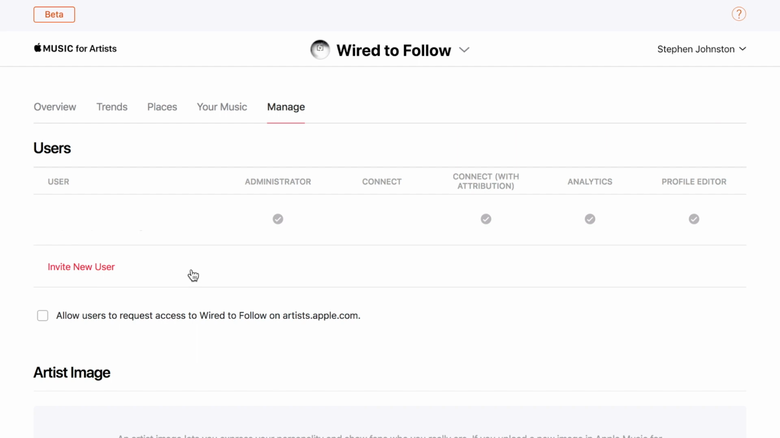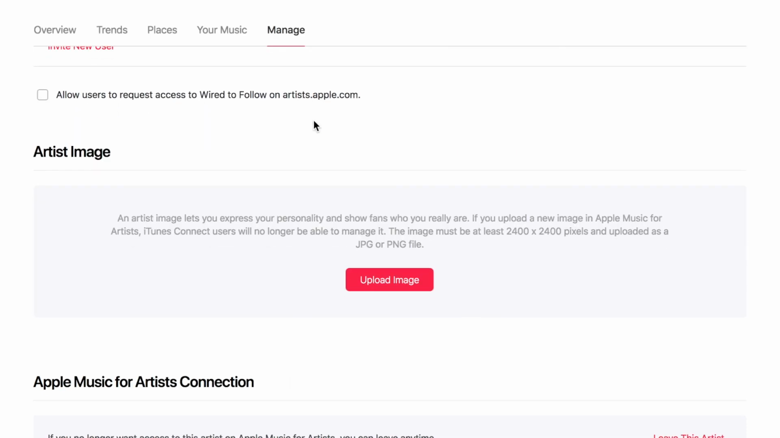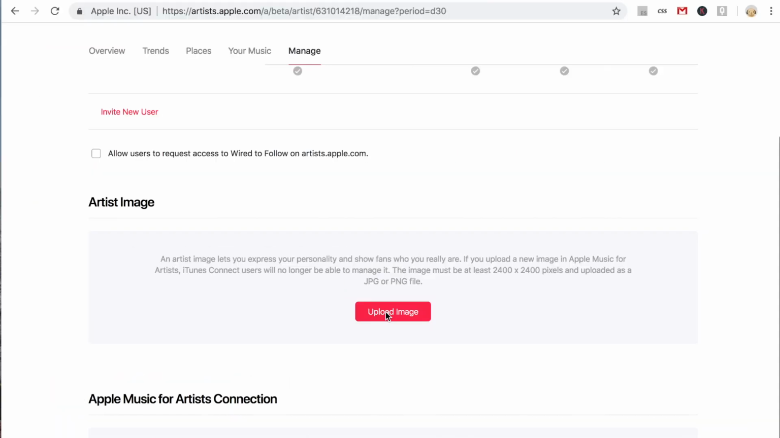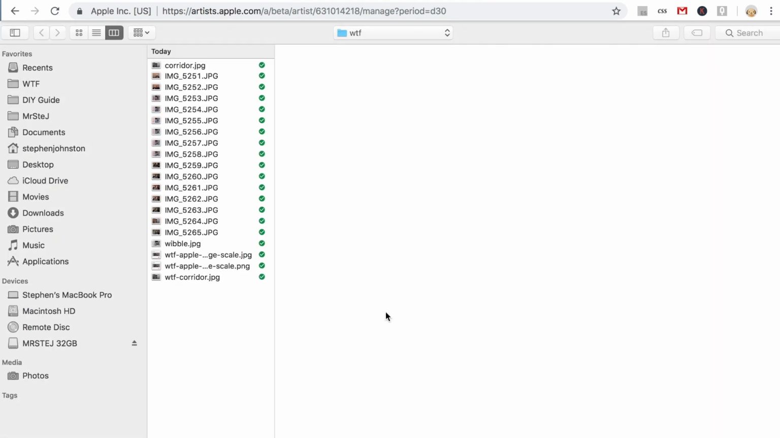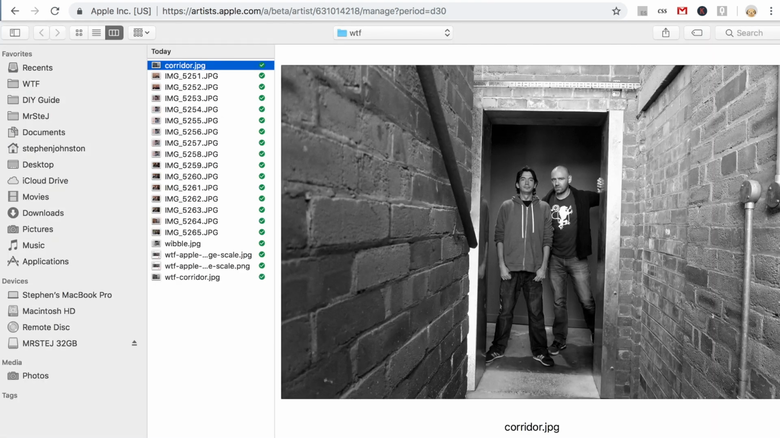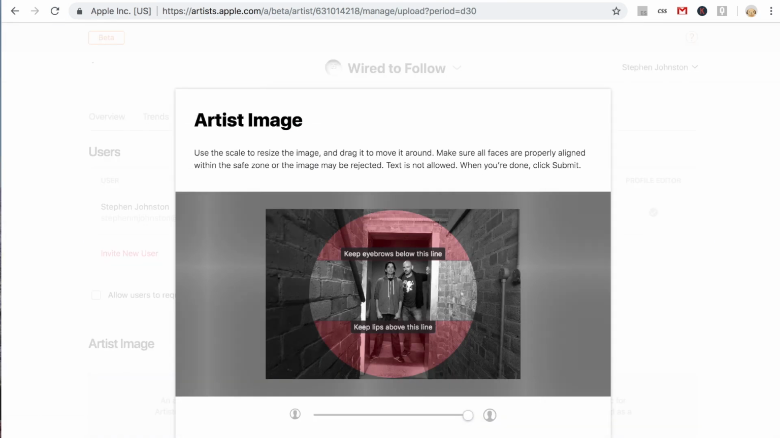What you need to do is log into your Apple for Artists account, and if you're not sure how to get verified, I'll leave a link to another video down below. So when you're logged in, click on the Manage tab on the right of the menu and scroll down to Artist Image, obviously. We get this little bit of info here which confirms some of the points we've hopefully addressed before, and as you can see, we're now able to scale the image so it fits the circle as we'd like. We're told to make sure all faces are properly aligned within the safe zone or the image may be rejected, and that text is not allowed. It's really quite scary, this, isn't it?